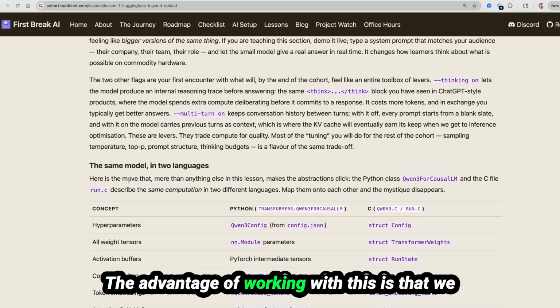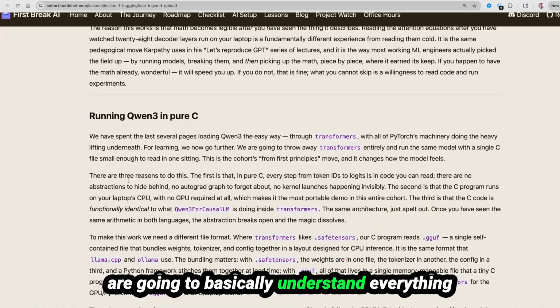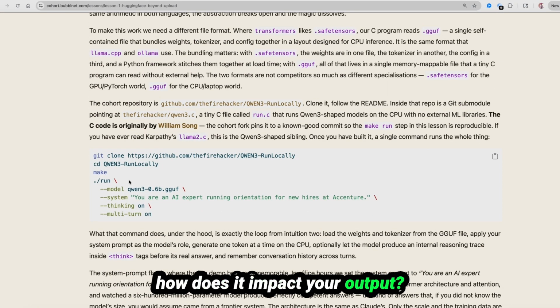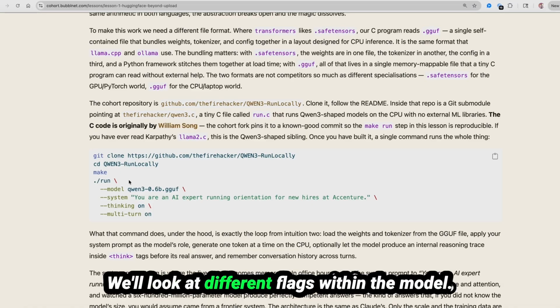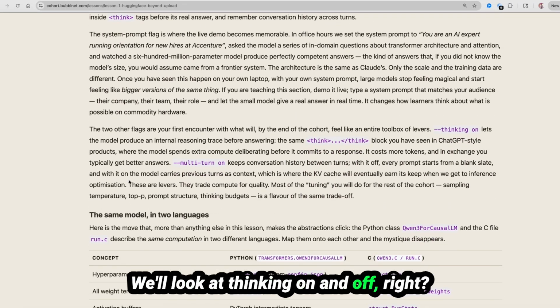The advantage of working with this is that we are going to basically understand everything, like what is temperature, how does it impact your output. We'll look at different flags within the model. We'll look at thinking on and off, right?